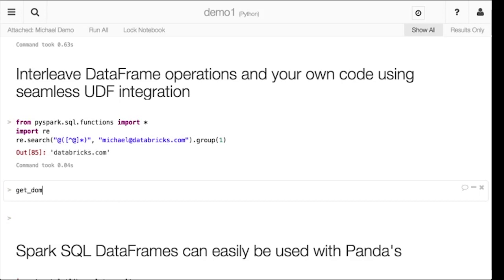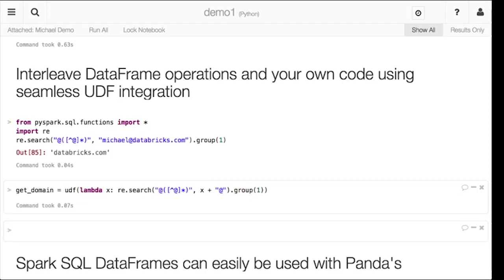So I'll create a function, get domain. It's going to be a UDF. I'll turn this code up here into a lambda function. I can just cut and copy this here and replace this with the column that's coming in, and make it tolerant of bad data. Now I've defined a UDF. If I want to use this on the data frame, all I do is the exact operations I was doing before, a select, and I can just inline call get domain and pass it fields from the data frame. So committer email.